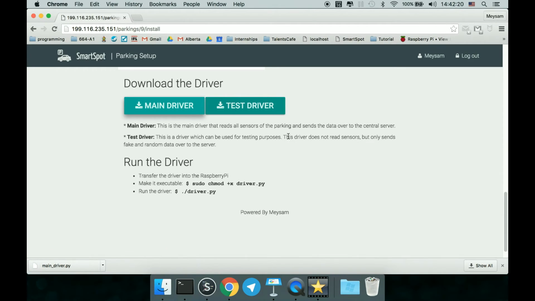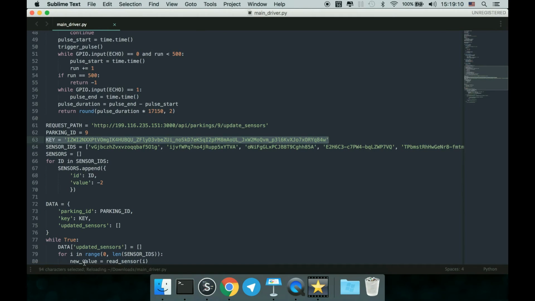And as it says here, this driver does not read sensors but only sends fake and random data over to the server. If I open the driver, you can see that the server has embedded a key in the driver code. This specific key is sent to the server along with every update request the Raspberry Pi makes and is required to grant write access to the Paleontology parking lot. So different parking lots, different keys that only the server knows about. And that's what prevents malicious requests from changing the stats of parking lots. So that's all there is for the web interface.